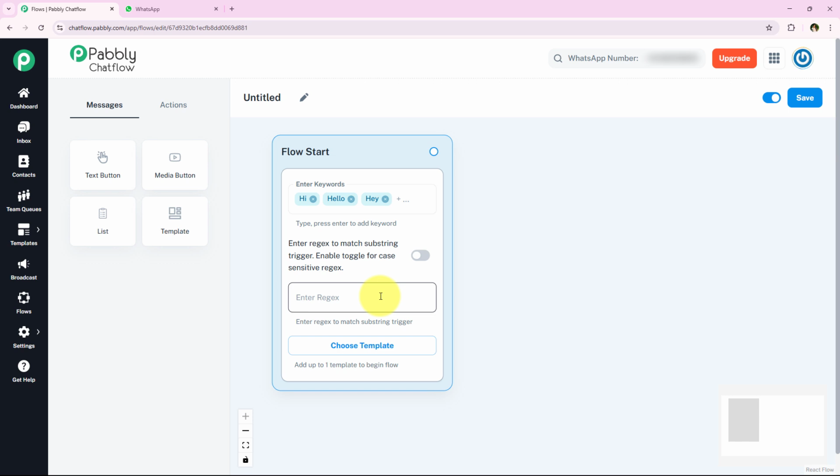And if you want to know more about the pattern of the regex, you're going to get it in the description box. And over here, I've already created my regex. I'm simply going to enter it right over here. So yes, you can see that I've entered my regex. And now after entering this regex, I'm just going to switch on this toggle button. It is not mandatory to switch it on. Enable the toggle button only for case sensitive regex.